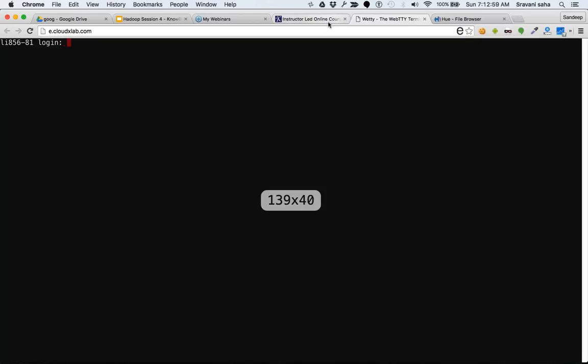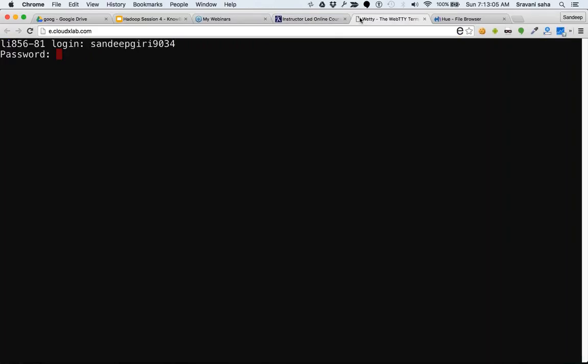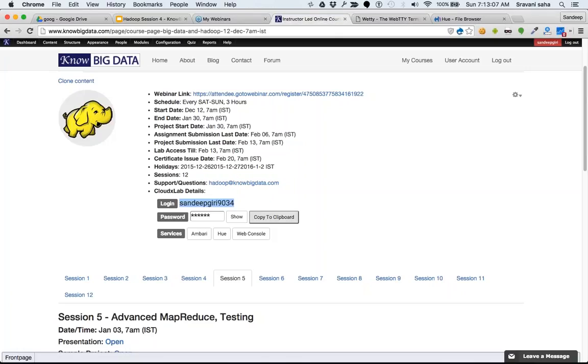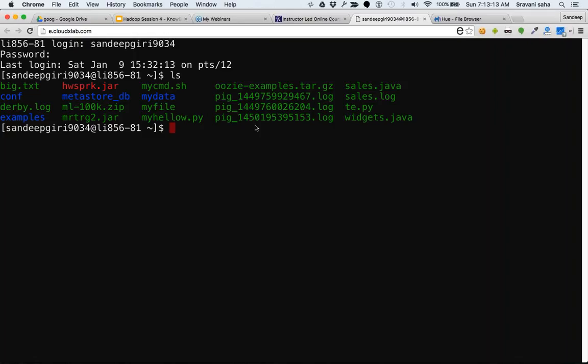Now we are trying to log into our CloudX Lab console. All right, we are logging in. Then we copy the password and paste it. All right, this is the console. This is the Unix console. Generally, you use SSH to log into the servers, but we are using a web-based console so that you don't have to install too many tools on your desktop.